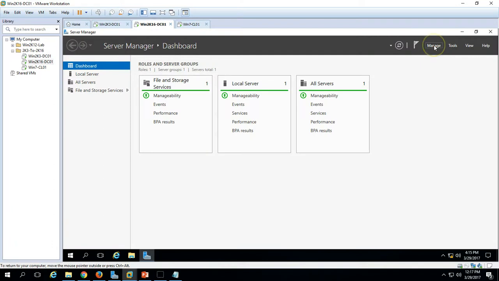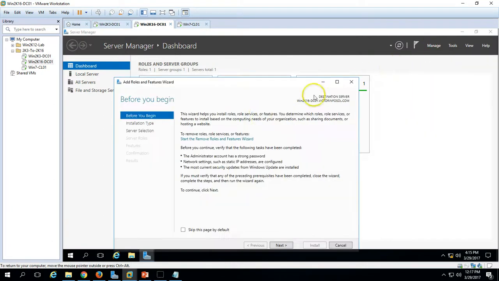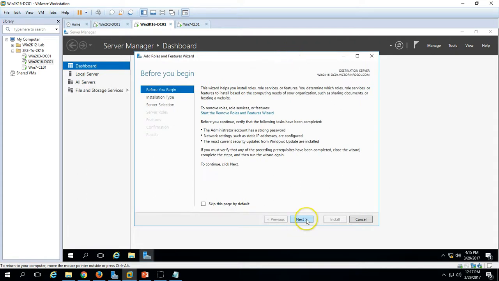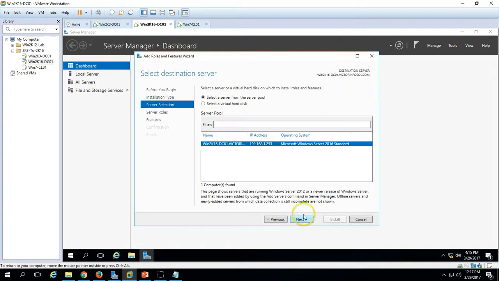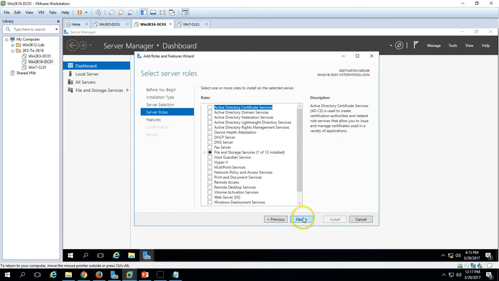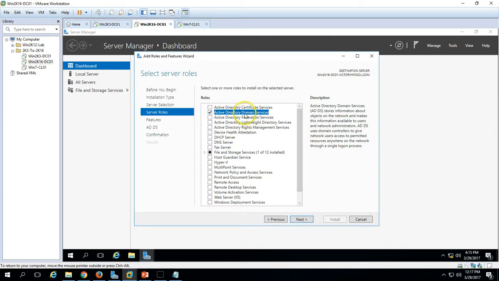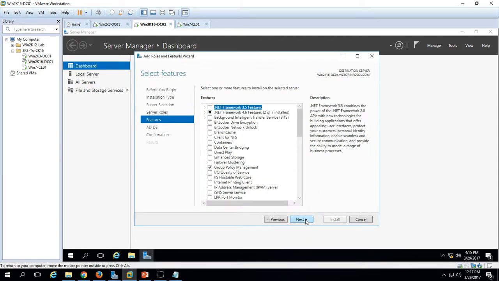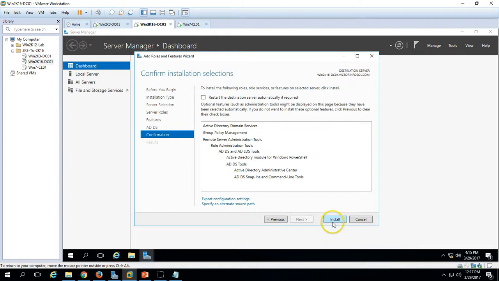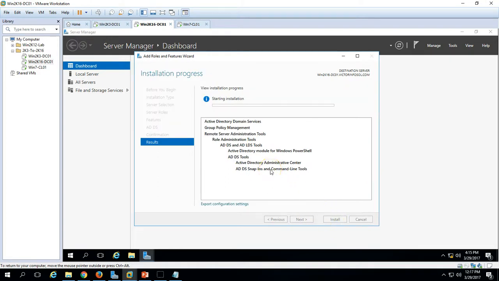Go to the 2016 server, Manage, and Add Roles and Features, and click next, role-based installation, select your server, click next, and now we have to select Active Directory Domain Services. So click next, next, next, and just click on the install button. It will prepare the binaries for us. Then we will start the DC promo setup wizard to promote this server as a domain controller. So just wait for a few seconds.